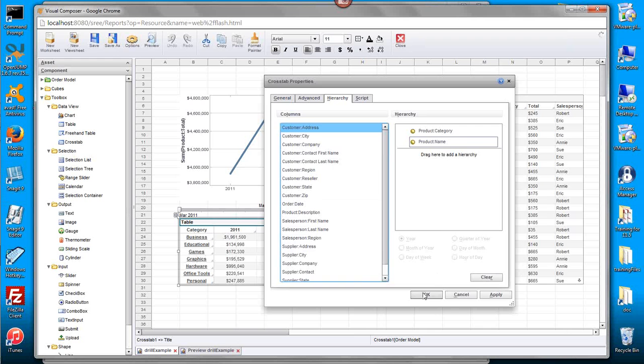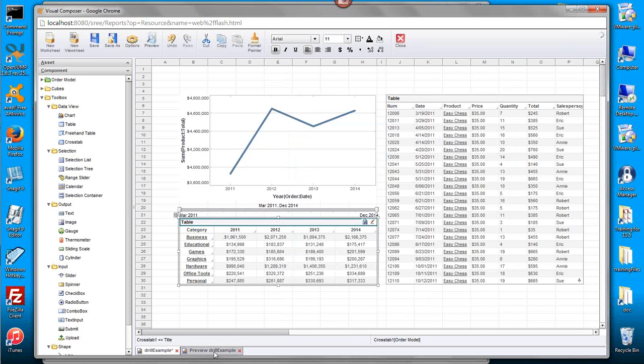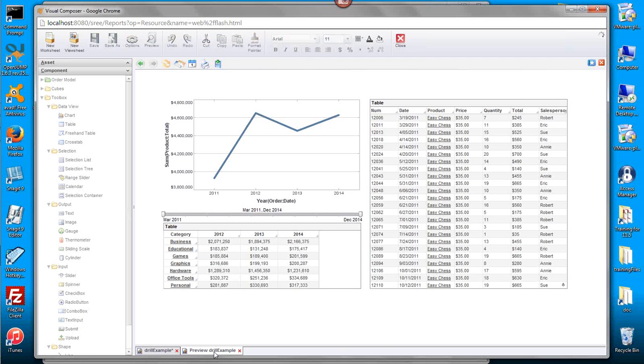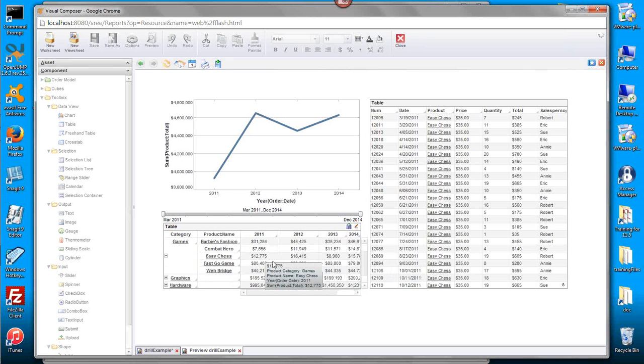So let's test that out. Press OK, and then we'll do a new preview. This updates, and what you'll see now is that in the category field here, the row headers, I've got this little plus symbol, and if I click the plus symbol, it drills me down to the individual products in that category.